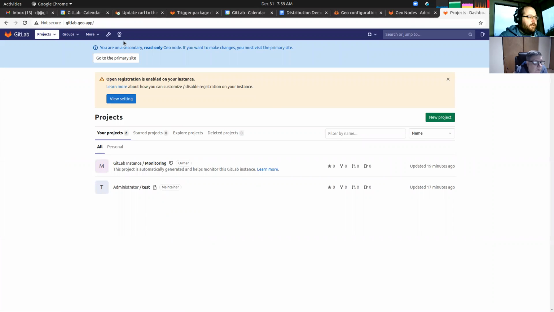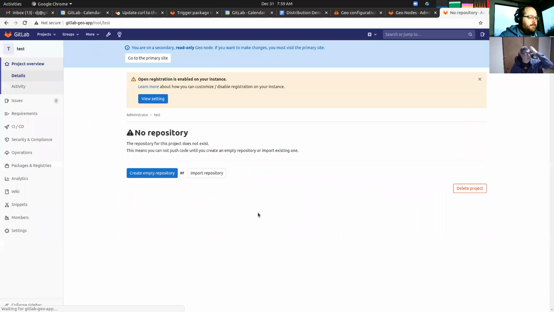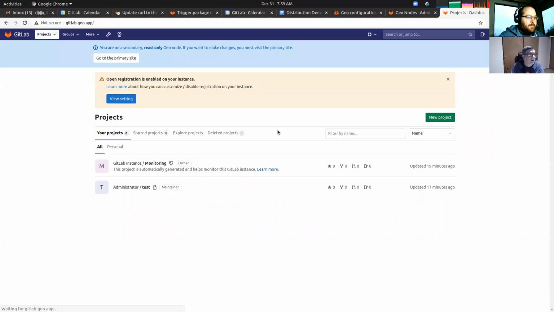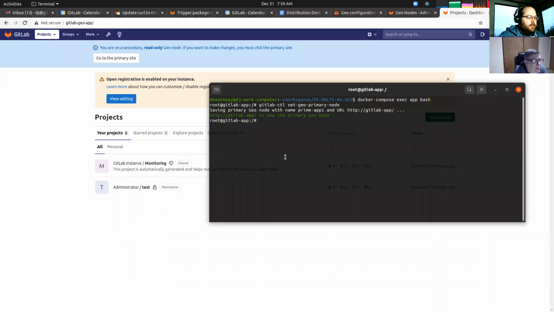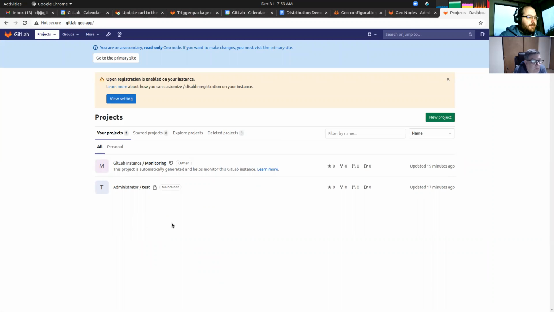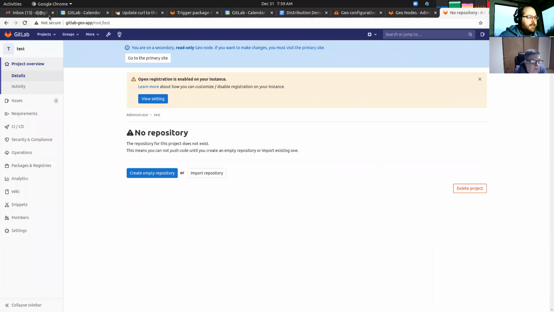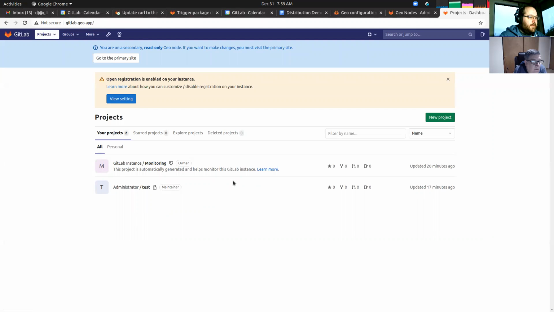Oh, interesting. So it is operating enough to be actually up here. Is it replicating? It hasn't replicated yet, but it's replicating the database, but hasn't yet finished replicating the repositories.